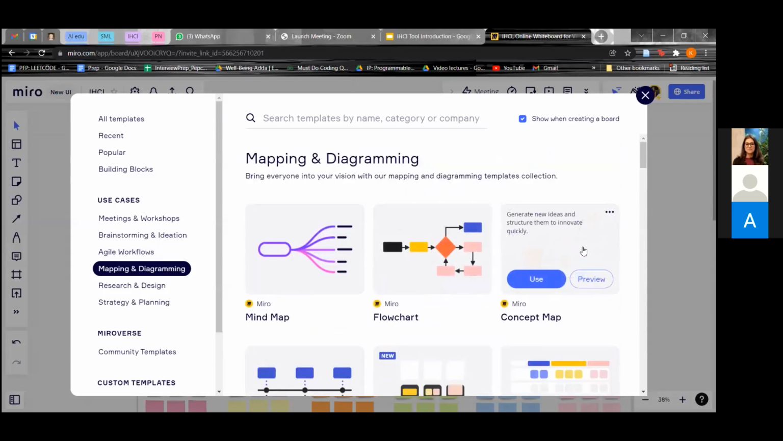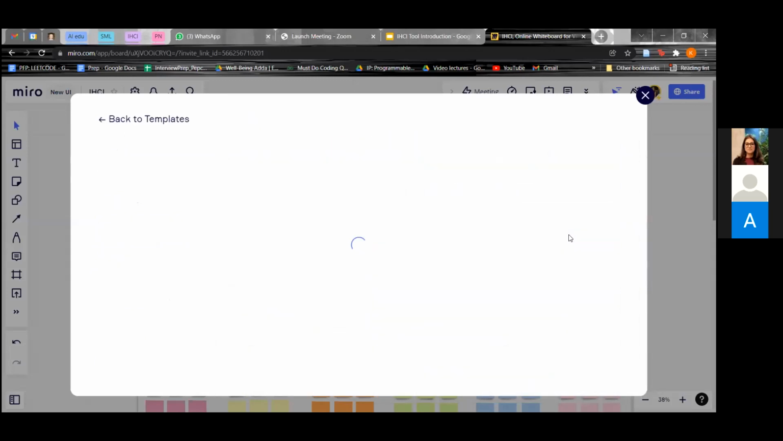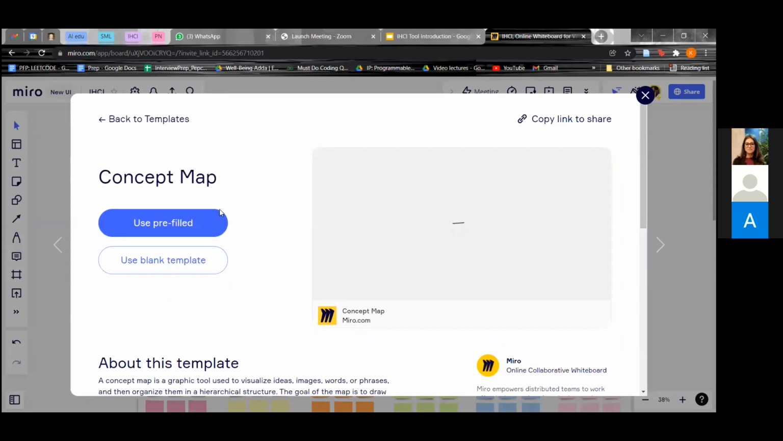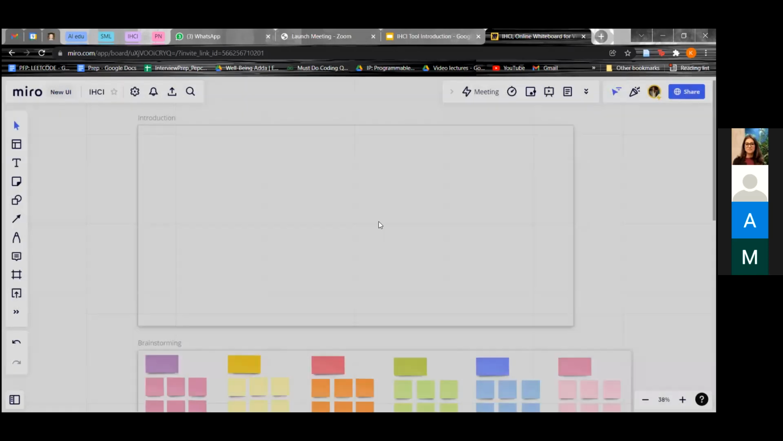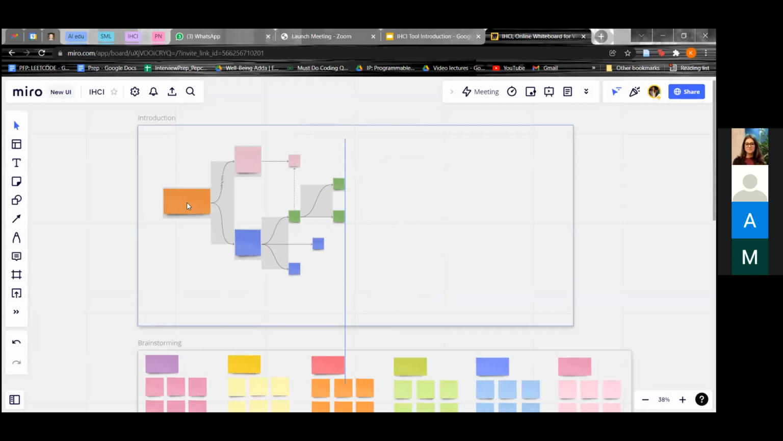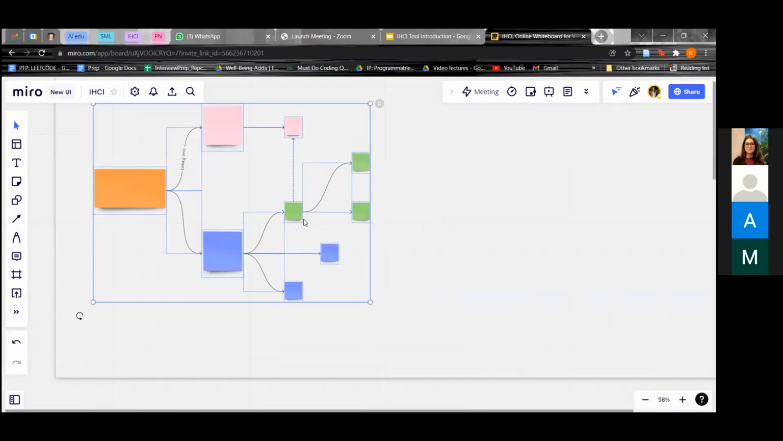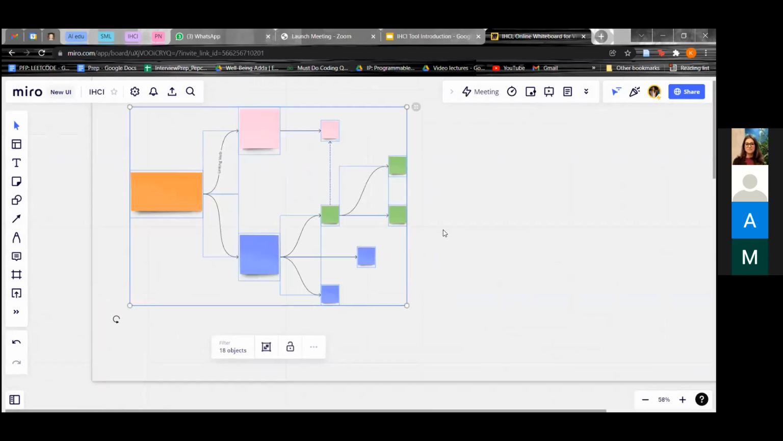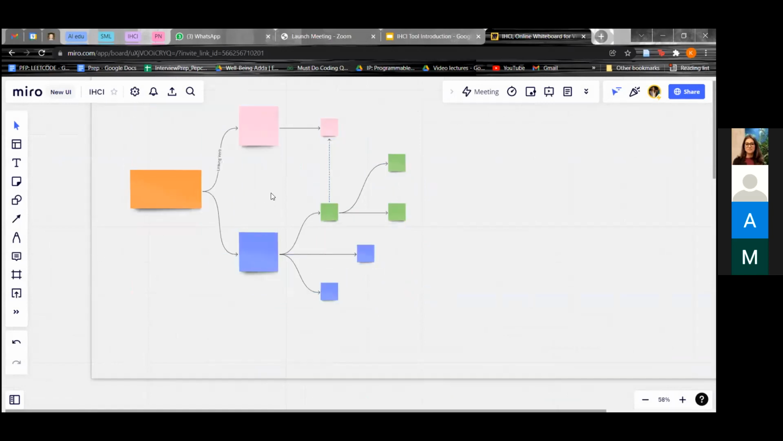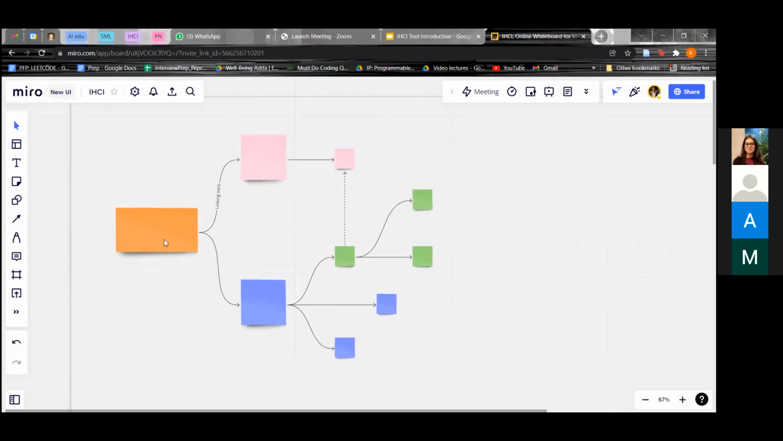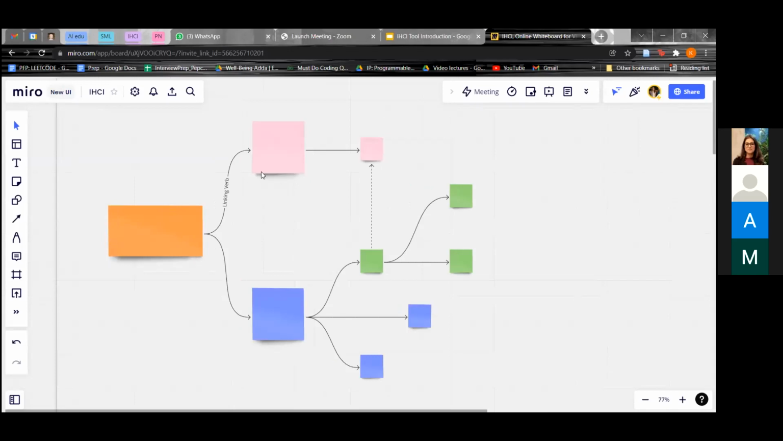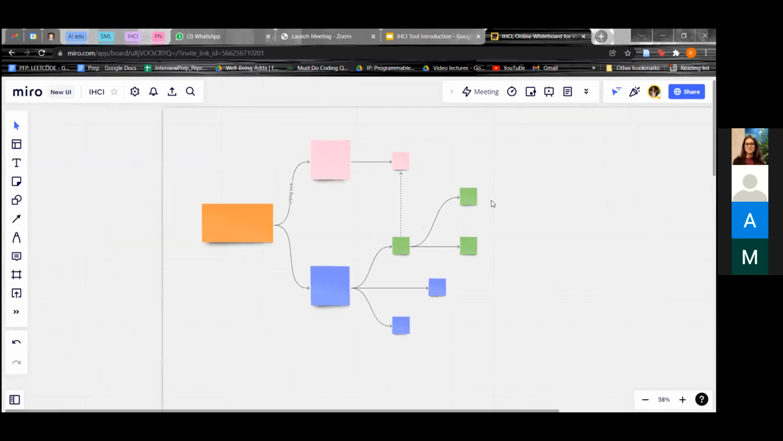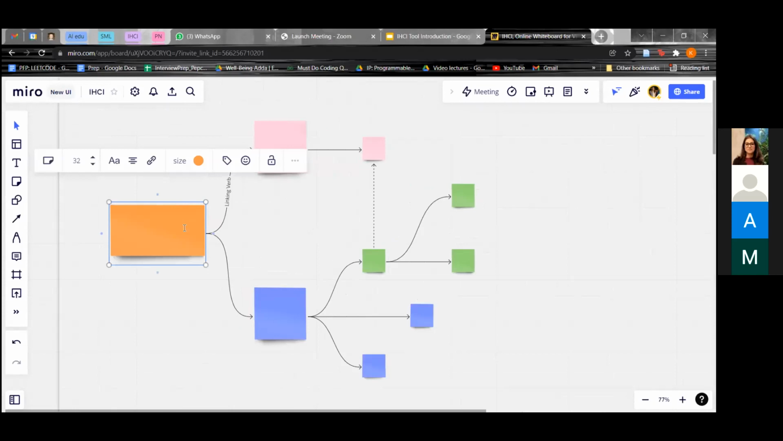So let's say I want to add a concept map. They give us an option to use a pre-filled example or a blank template. So I'll go with a blank template. So this is basically what you get. Of course, you can add on to this concept map if you want, and I'll show you how. So these are post-its. These are analogous to real life post-its that we use. And we can double click on them and write.